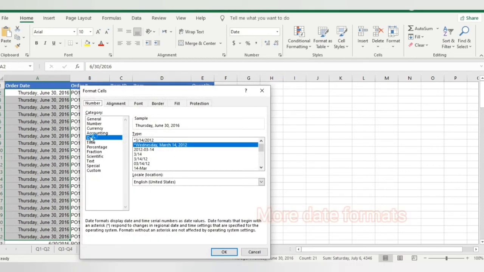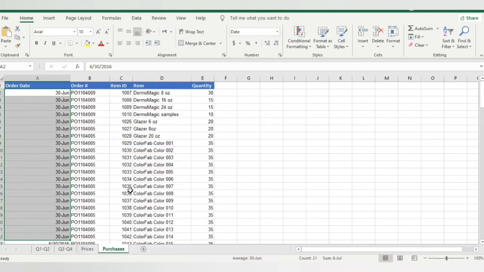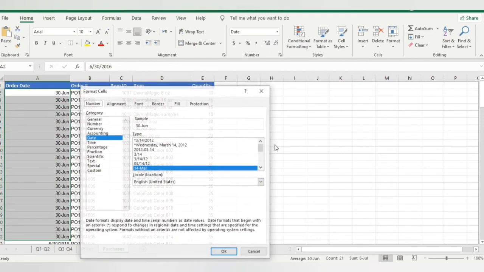Let's see under date what possibilities we can apply. This is what we already have, which is the day, the month, and the year. We can also, for example, have just the day and the month. Let's click and see how it will look if we only apply the day and the month. So as you can see, this is just 30th of June. This is only applying one specific format of a date.